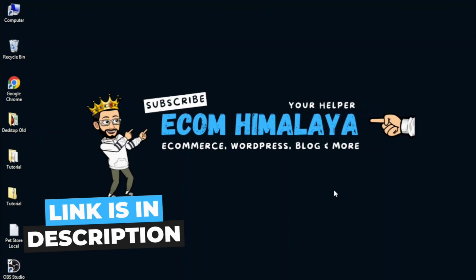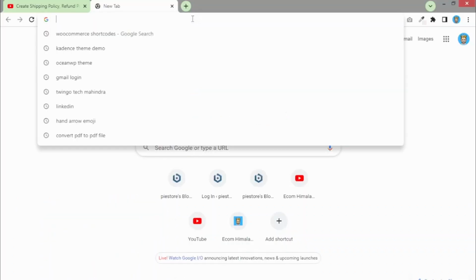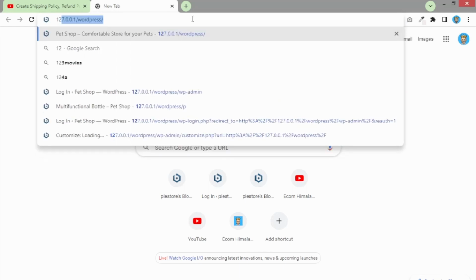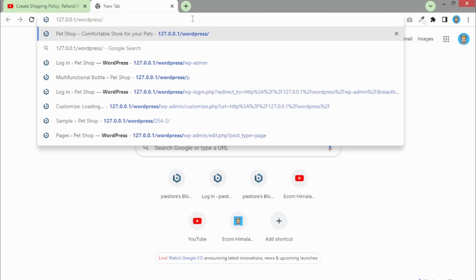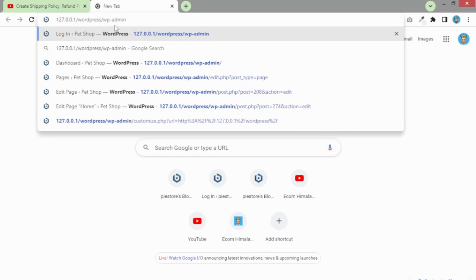In today's video we are going to see how we can create a home page. So the first thing that we need to do is log into our WordPress website. In order to log into our WordPress website, we need to type in our domain name. As you can see, right now I have created a localhost on my PC, which means I can edit this website on my PC.